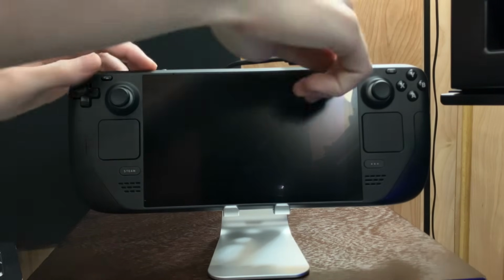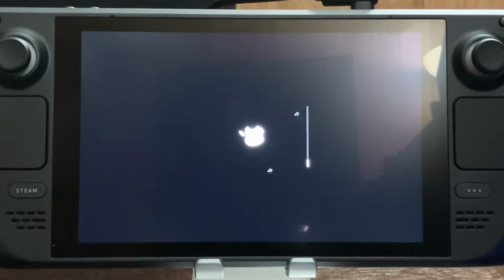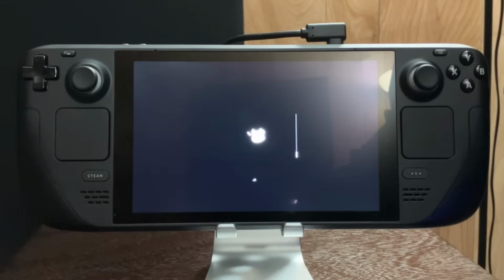I am going to boot into boot mode. Oh, it's booting. It's booting. And we have a mouse on the boot screen. That's interesting. Well, as long as it works, I'll be happy. Then we can install Logic on here, maybe.